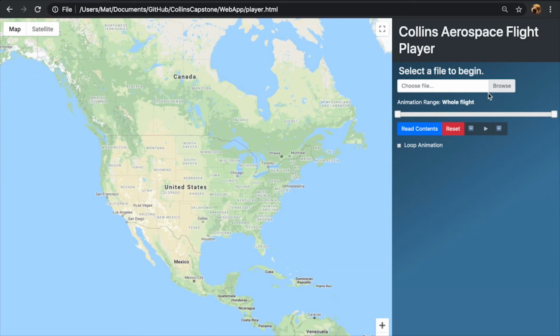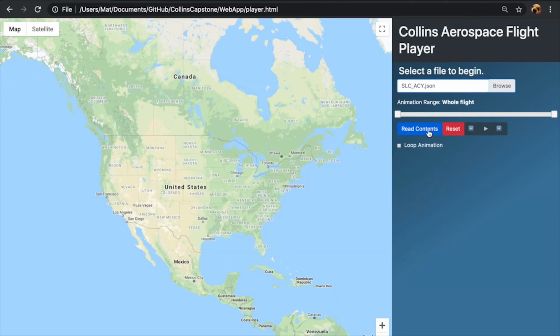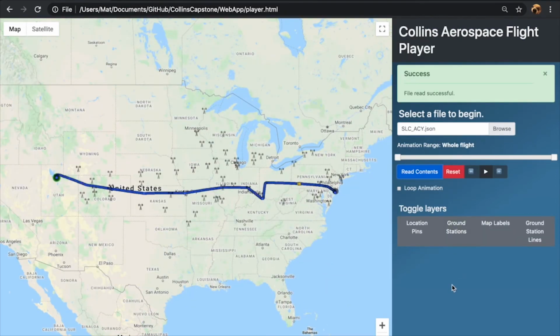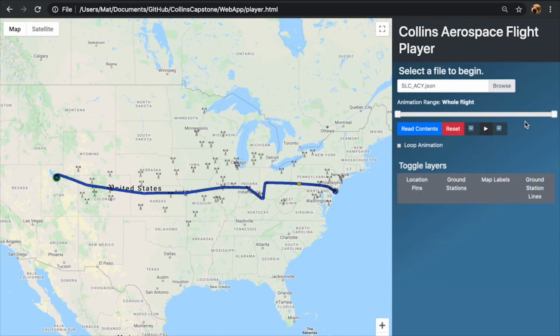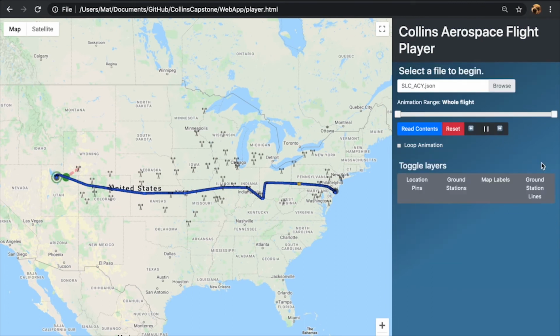And now I will briefly give a demo of our completed web application. First, I will select a JSON file outputted from the previous script Nick had just described. Since the midterm presentation, we have added the ability to play a flight in real time and watch the aircraft move across the map. The animated green circle along the flight path represents the aircraft.